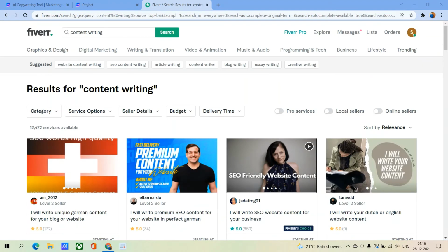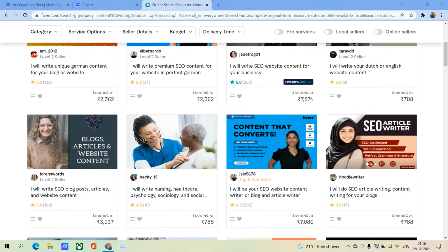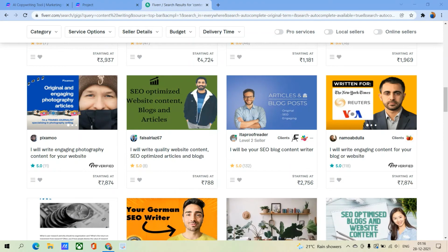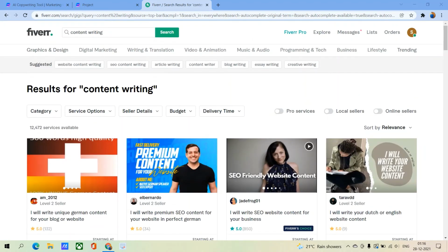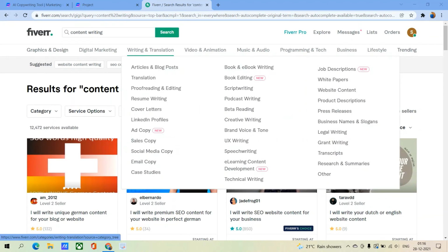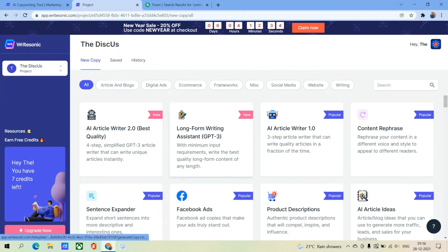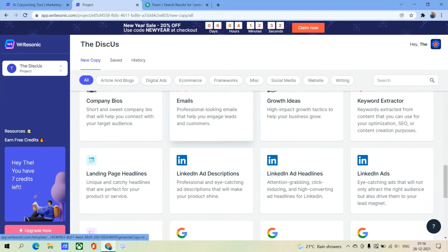So as you can see, there are thousands of people providing content writing services on Fiverr. And as you can see, they are charging literally thousands of rupees for a quality article. So you can start and get going. In the writing and transition section, there are basically a lot of things, all the parts: articles and blog posts, resume writing, cover letters, ad copies, sales copies, and you can literally create for free using Writesonic.